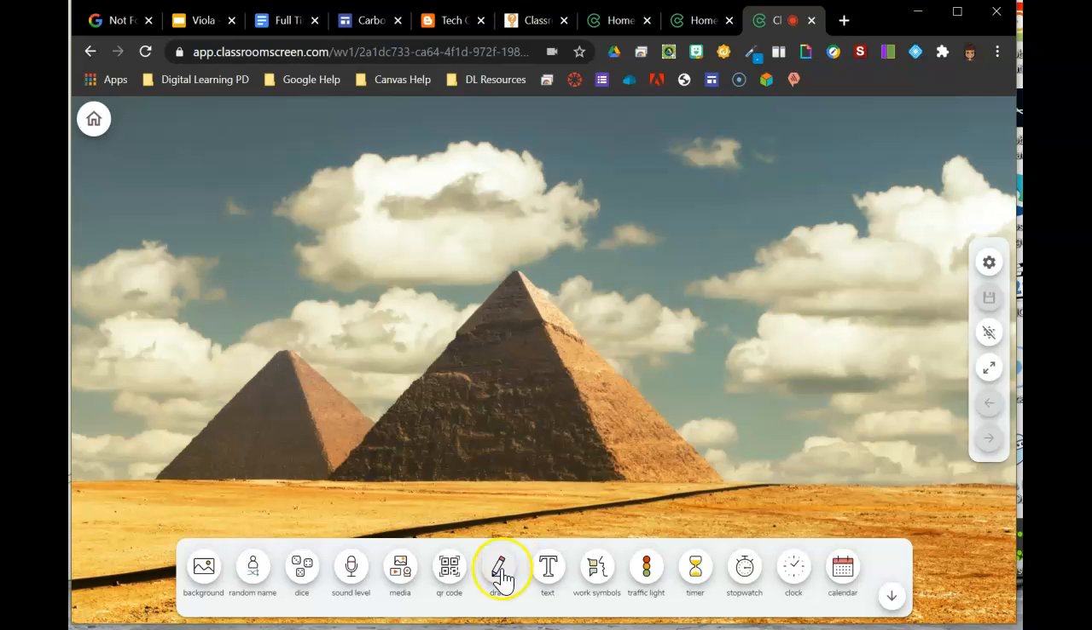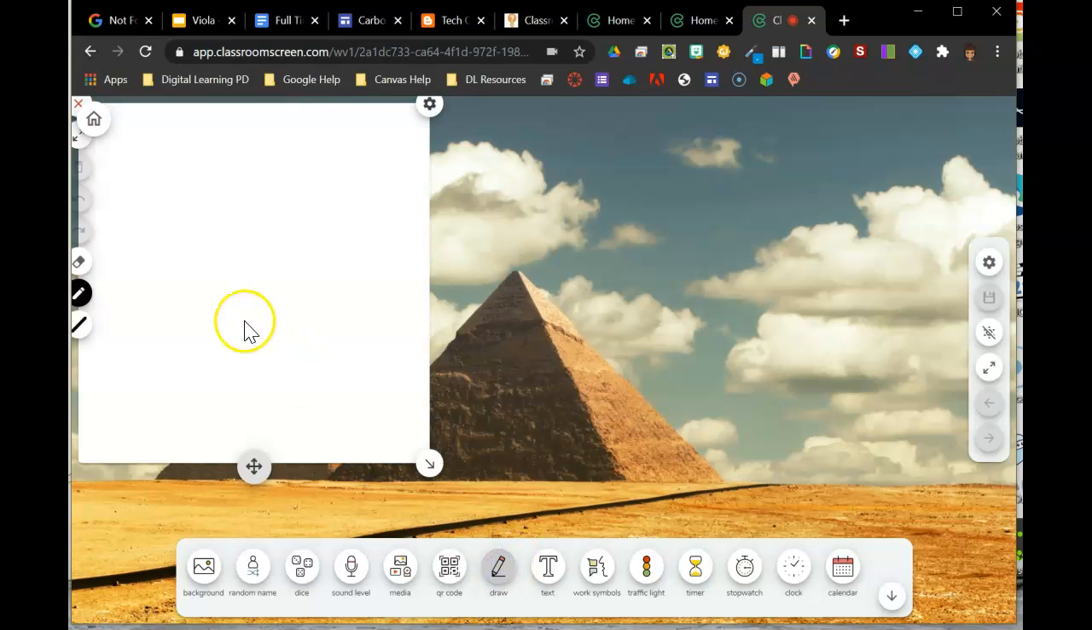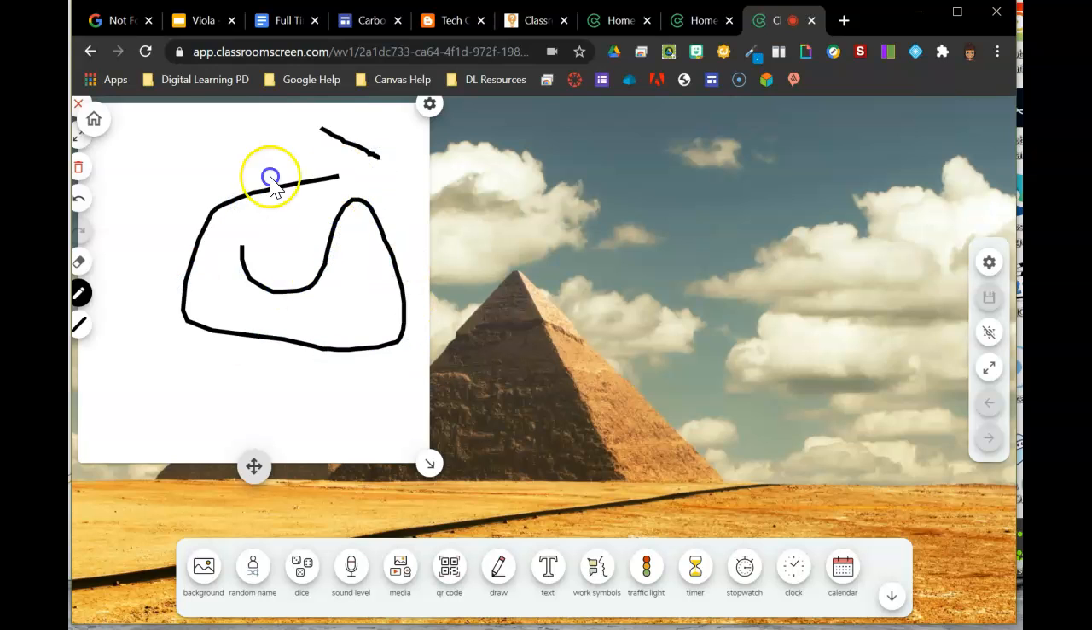The other things it can do, you can do a draw pad. I love this option because you actually have a lot. Oh, so you just use it like a normal drawing pad. If you use this on your Chromebook, it might actually be easier because you could use a stylus.